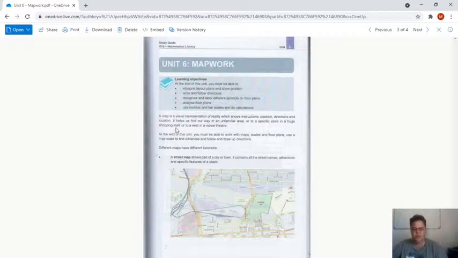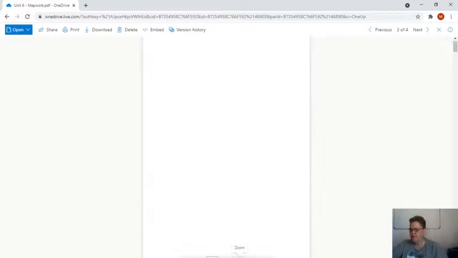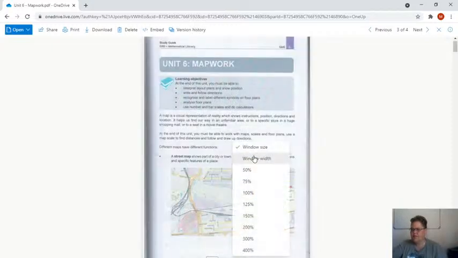Okay, I'm just waiting for this to respond. We are going to start with map work, so it's Unit 6. Again, this is uploaded onto your desktop in the Cairo Education folder. You can find it there when we are offline and after this chat.